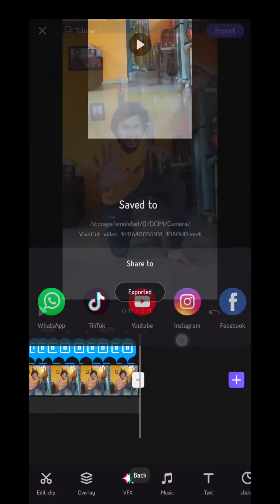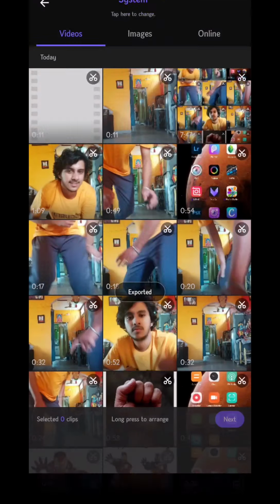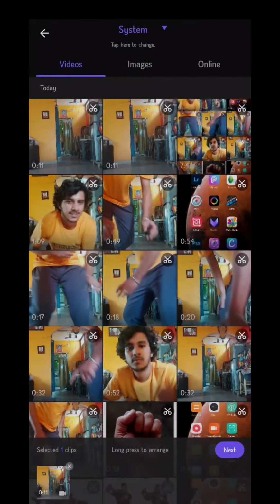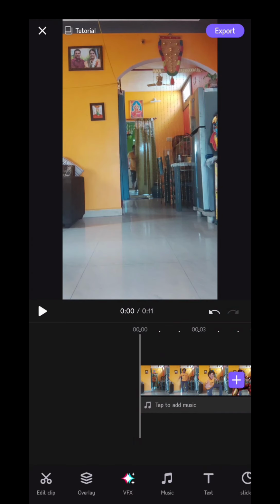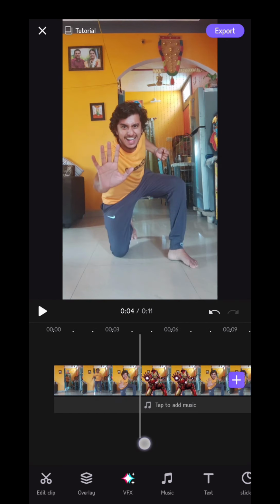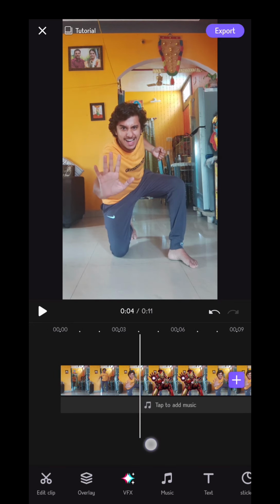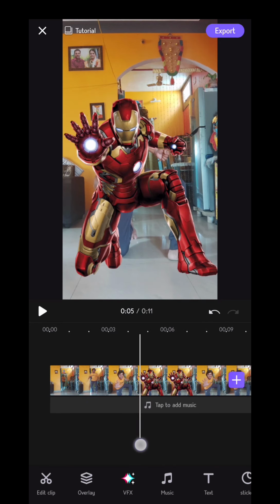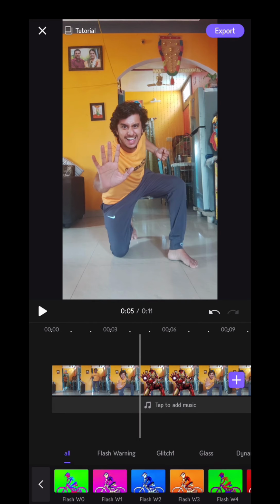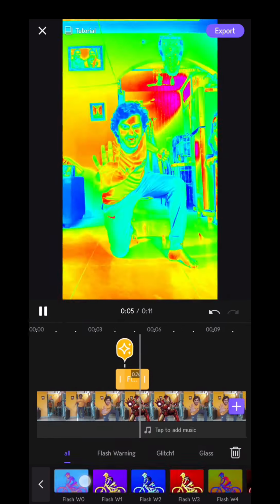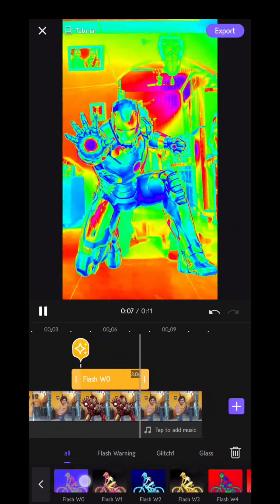Just create a new project and import this video into that project. So now we have the video here. So just a simple step guys, go to the position where you want that flash warning to start. So this is the point we want our flash warning. Go to that point and select the VFX option down and select any of the flash warning effect that you like. Press and hold until which you want that effect to be played.